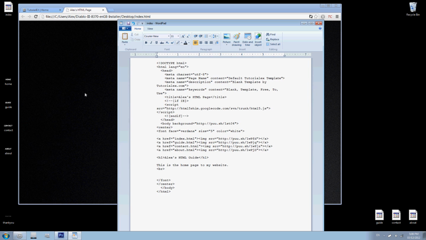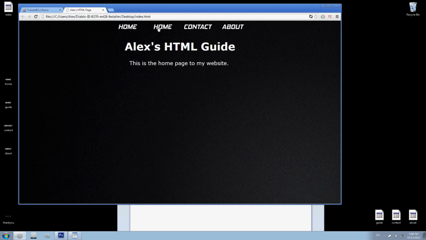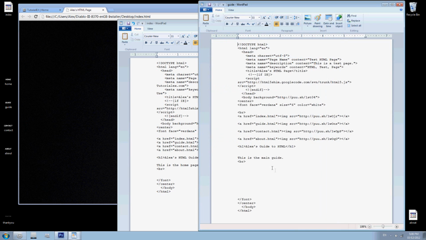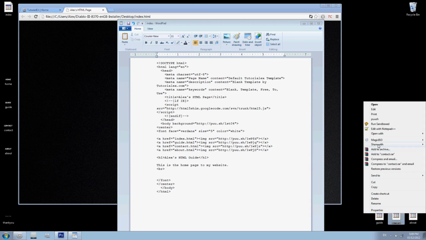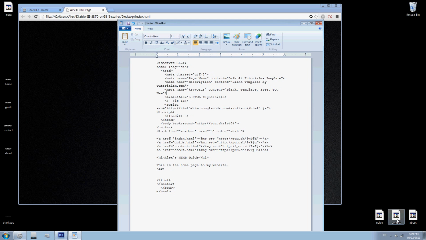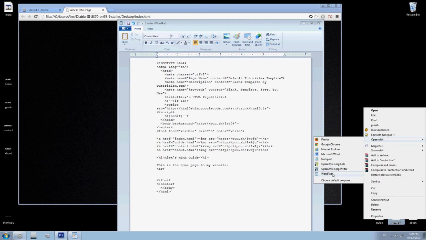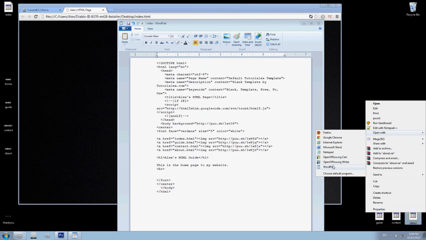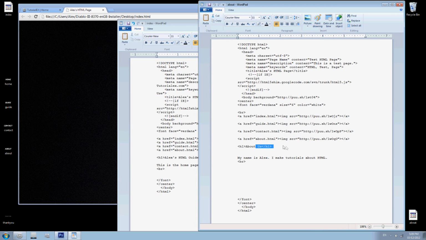Okay. So as I save it, you can see that the images show up right here and they are clickable. Let me just show you the guide. You see, it's pretty much the same. I just edited it. This is the main guide, the guide HTML file. It's pretty much the same thing. You just need to copy what you have here into a new HTML file. Doesn't really matter. And this is the contact form. This is the about, which is, you know, my name is Alex, about me, whatever.